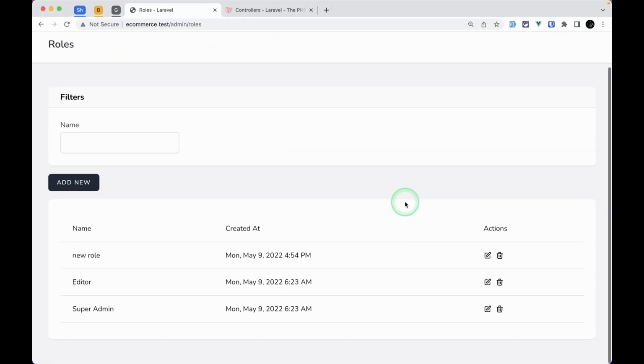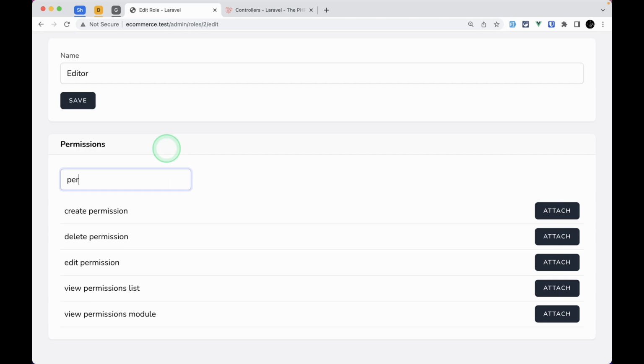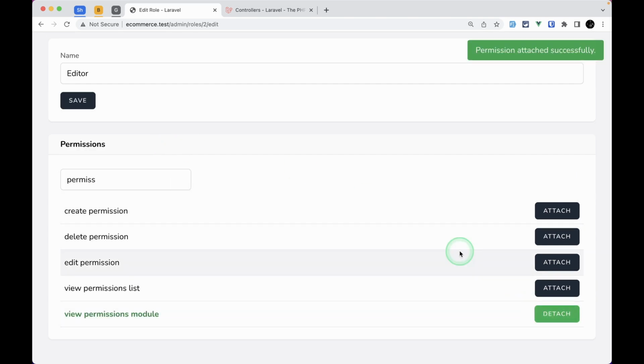So I'll go here in the roles and I will go over here in this editor section. Then I'll just search for permission, then I'll give permission for the view permission module, which will show the menu, then view permission lists, and then edit the permission. There is also one bug over here. This thing will not go away. Okay, it is remaining. Even if I come after 1 hour, it is still showing up. We'll fix that as well in this video because this is the refactoring video.